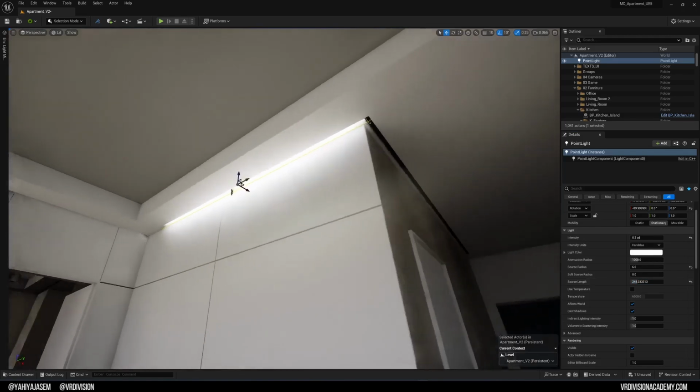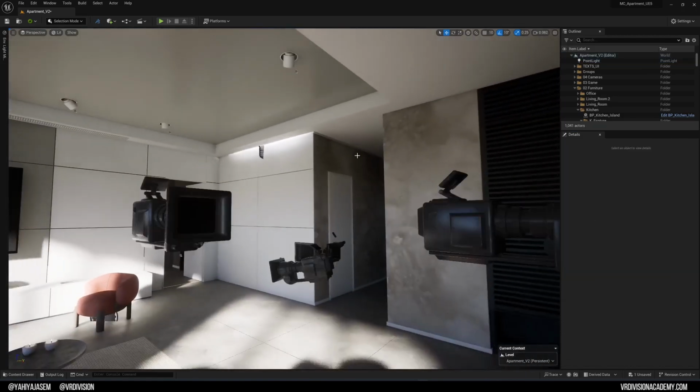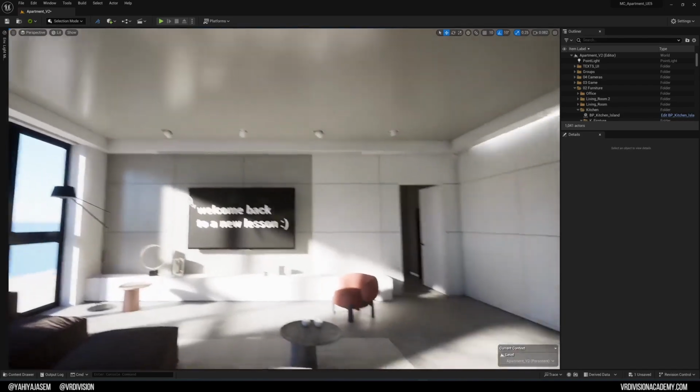Hello everyone and welcome back to a new lesson. Today we're going to talk about lighting in Unreal Engine, specifically interior lighting.